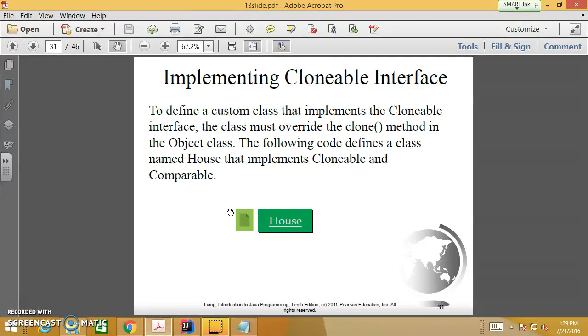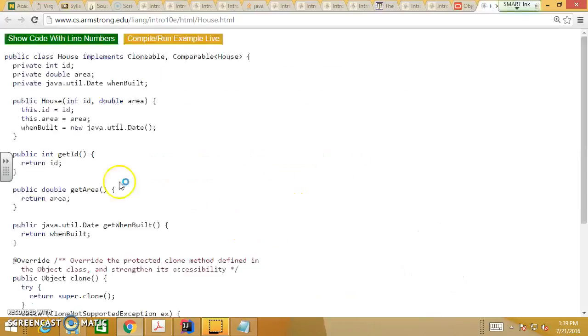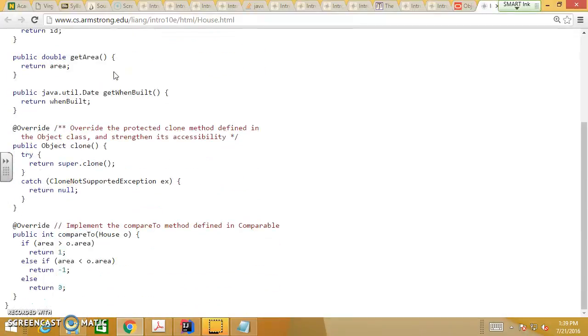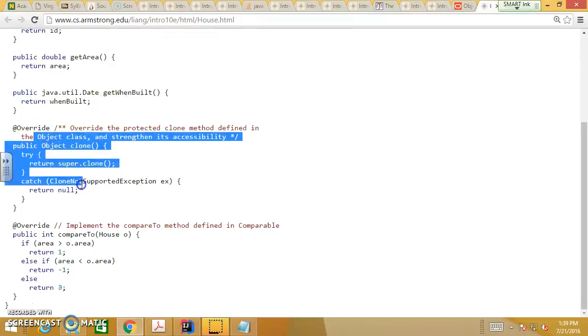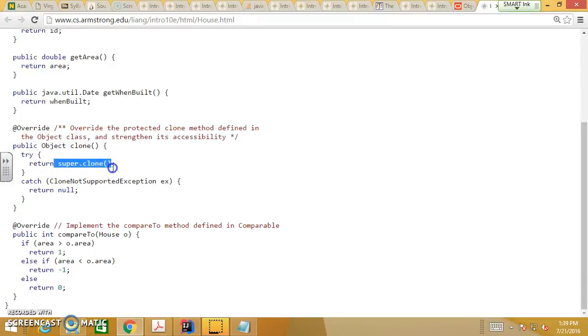Now you can look at an example of Cloneable in House. This is just House implements Cloneable, Comparable. That means we have to override clone, and that's how we implement clone, with super.clone. If there's a problem, return null. Otherwise, return its clone.